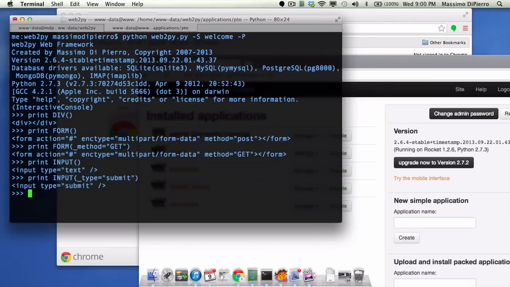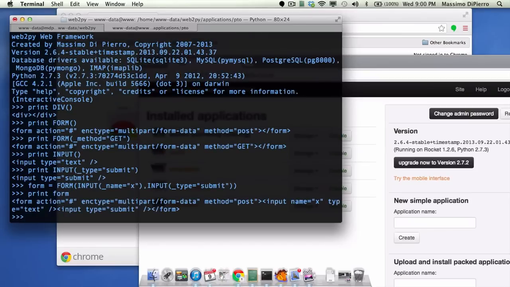So what we can do is we can build forms using helpers. Let me create a new form, which is a form that contains an input with a name equal to x and another input of type equal to submit. I can print this form and I get a representation of the form, which I could embed into a web page.